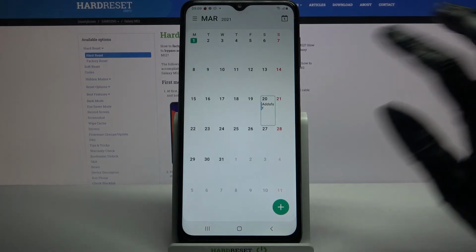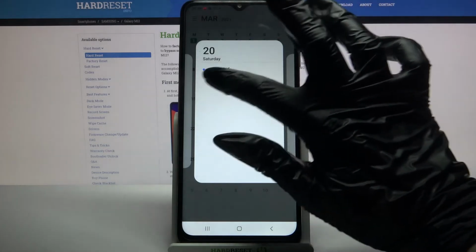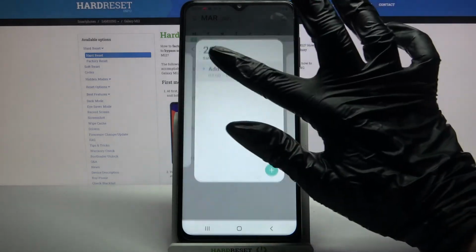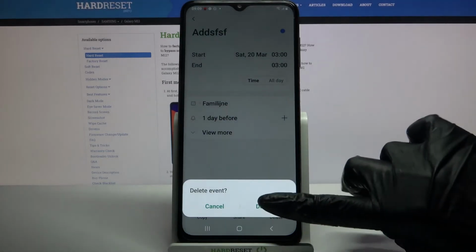If you wish to delete it, you can click on it. Then click on this dot over here. Click delete at the bottom right corner and delete again.